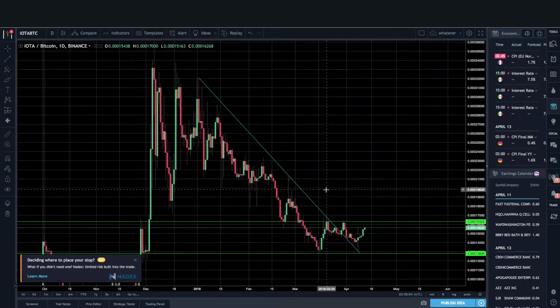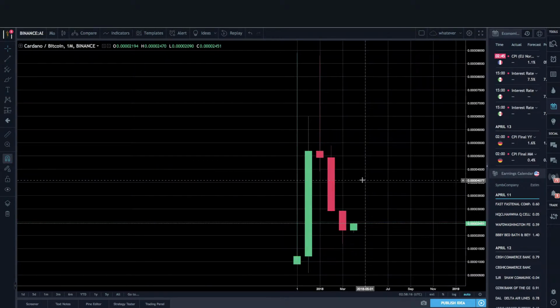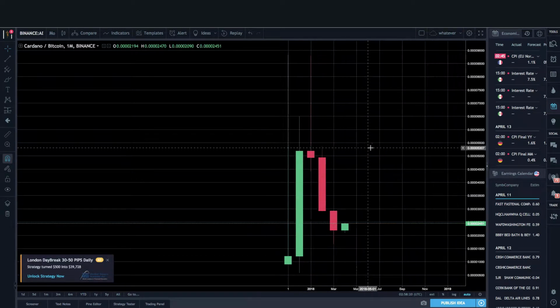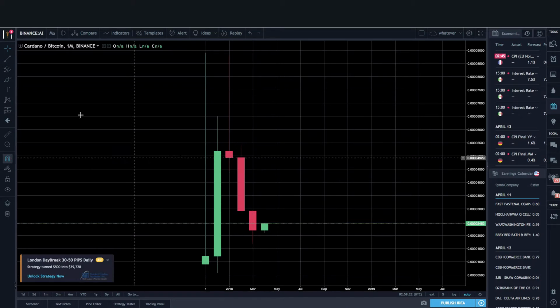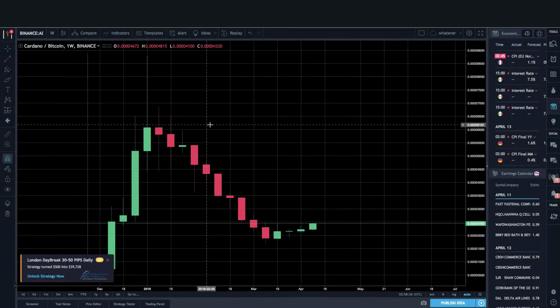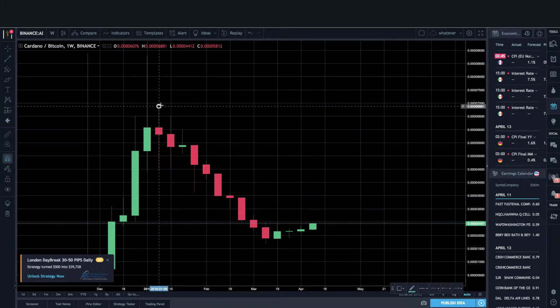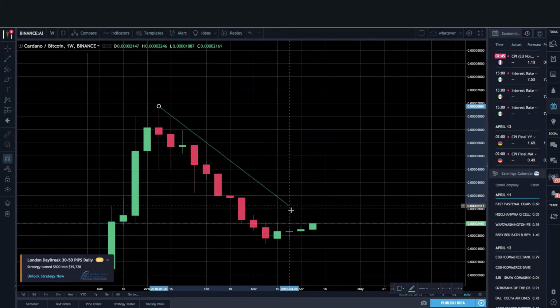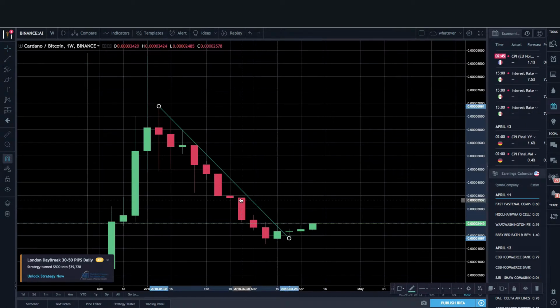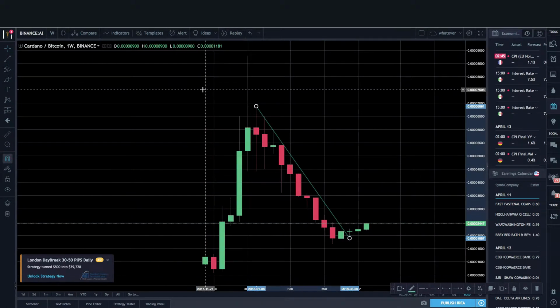Now let's move on to another trend line. Here we have ADA on Binance on the monthly chart. And clearly, there is not enough data, so we will go down to the weekly chart and see if there's data. Okay, so what we want to do, go up to trend line, click right here at the top, go down to the bottom, and click right here. And we could see this is a pretty good trend line.